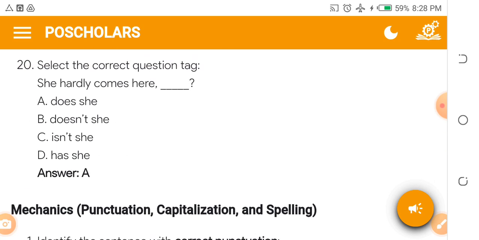Question 20. Choose the correct one. She hardly comes here, dash. A. Doesn't she? B. Does she? Okay, she hardly comes here. A. Does she? B. Doesn't she? C. Isn't she? D. Has she? Of course, she hardly comes here is negative, so the question tag has to be, does she? She hardly comes here, does she?